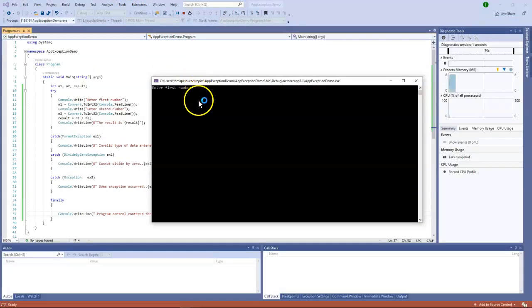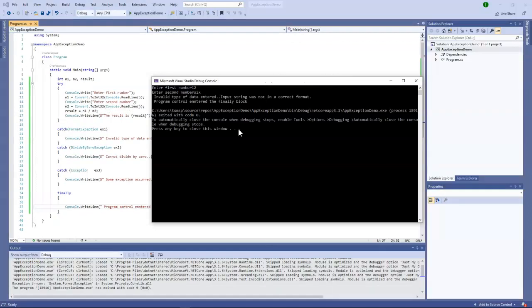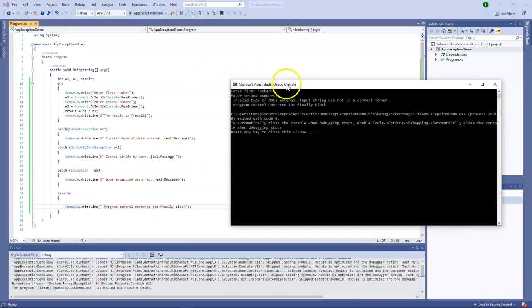Okay, now enter the first number, say 12. Enter the second number. Here I'm going to enter a number in an invalid format. Say I'm going to enter 6 in string. You know that 12 cannot be divided by a string 6. So let's see what happens. It shows invalid type of data entered.